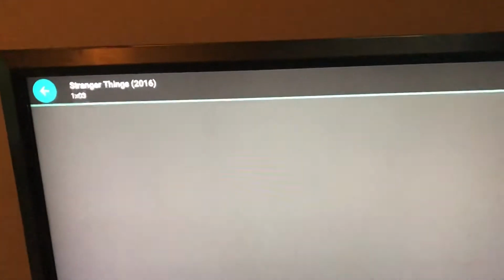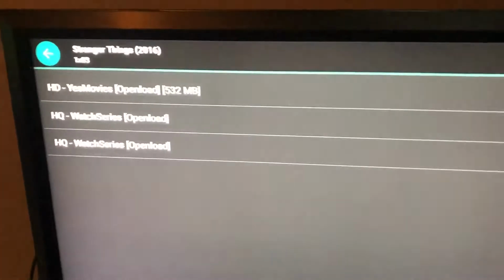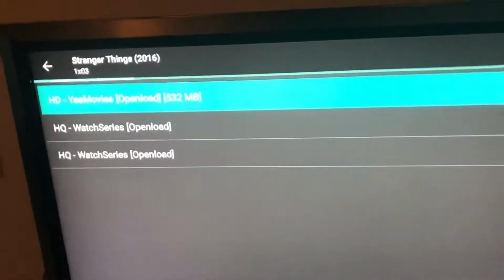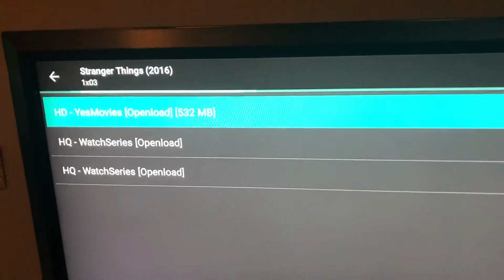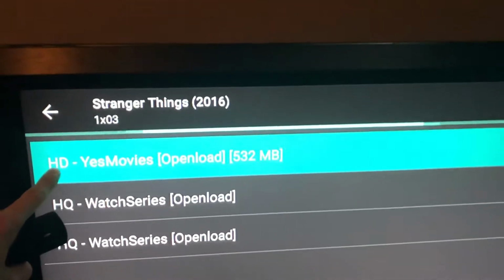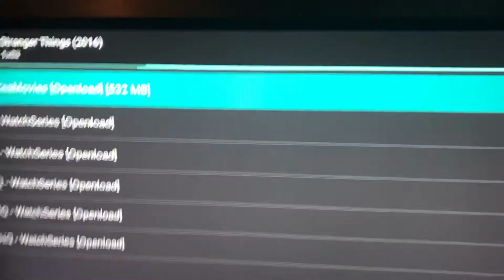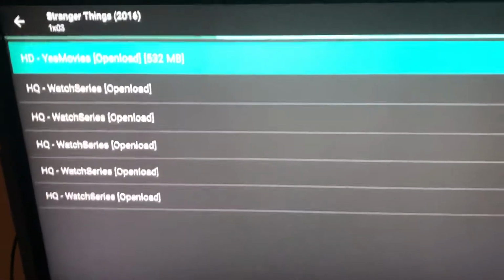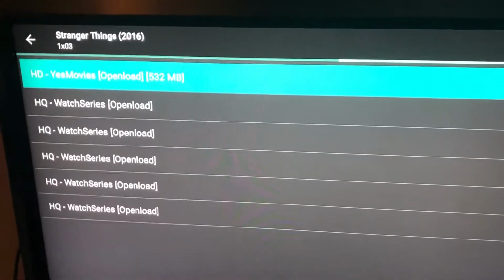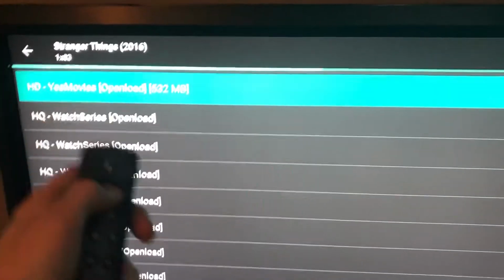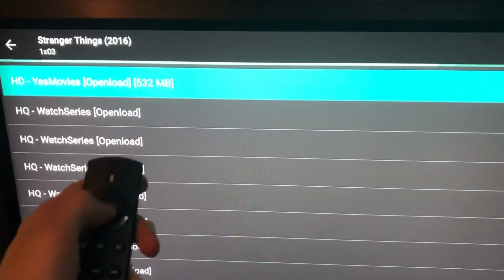It's the same as the movies. You wait for a link to pop up, and then once the link pops up, you navigate to whatever link you would like. I always prefer the Yes Movies, and this right here, I try to pick HD if it's available. HQ could be anywhere from 720 or 1080. HD, normally always 1080. So, okay, we're gonna go to Yes Movies HD and hit the OK button.